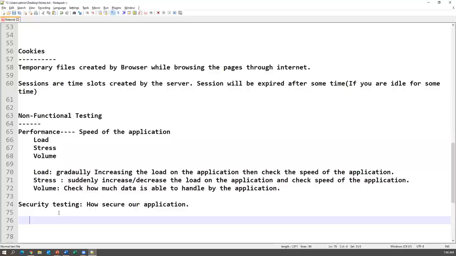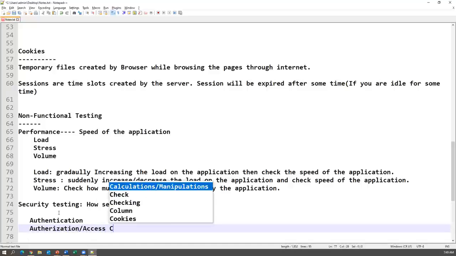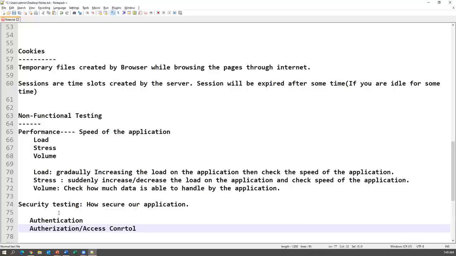In security testing, we are mainly focusing on authentication and authorization. So let us understand this. What is authentication? Authentication, authorization, or we can say access control. These are the two terms which we have to understand, guys.